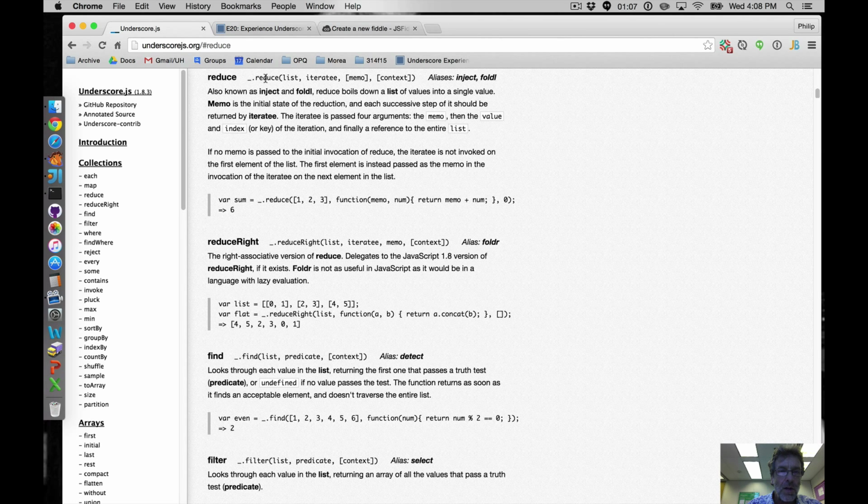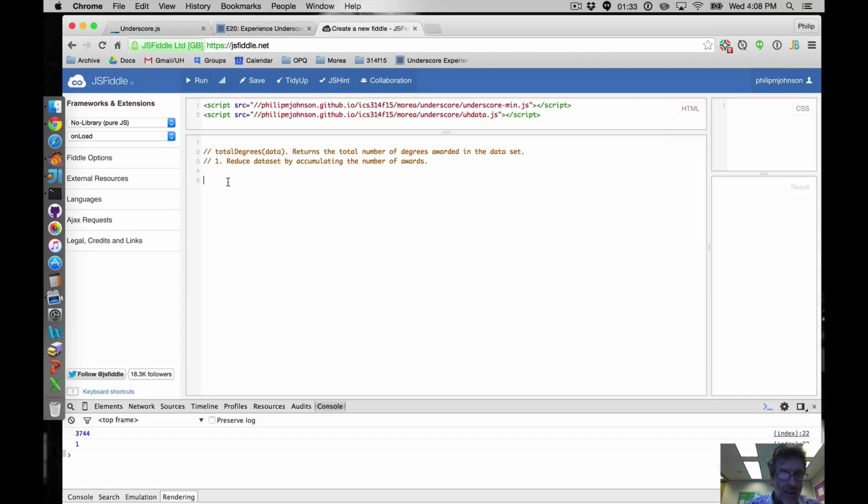Okay, so let's look up the reduce function. You call reduce, you pass it a list, and then you pass it a function. The function needs to take the memo, which is going to be your accumulator, and an object from this list, and then it has to return the new sum. Then you pass this reduce function your initial value, which whenever you're adding up numbers is obviously going to be 0. Okay, so let's see what that would look like.